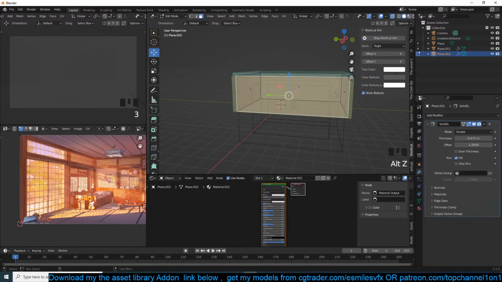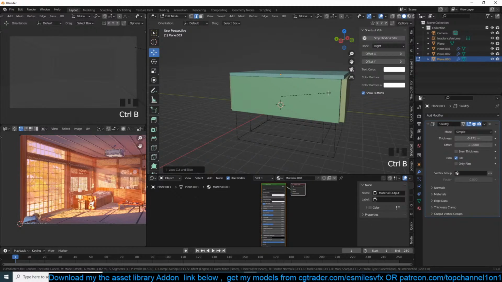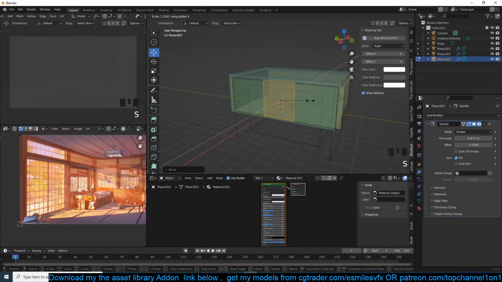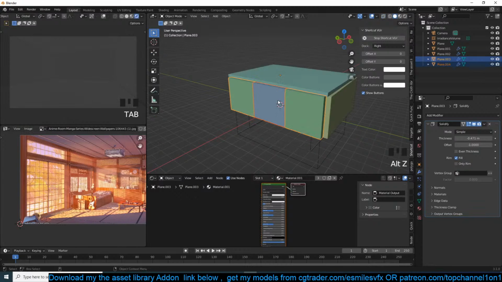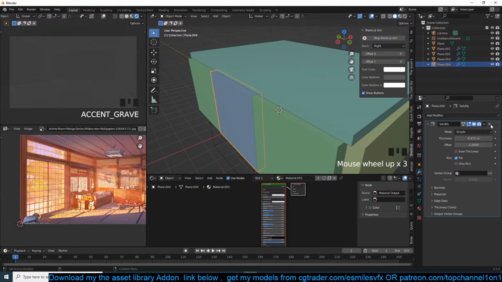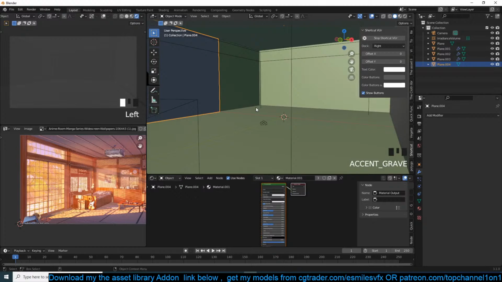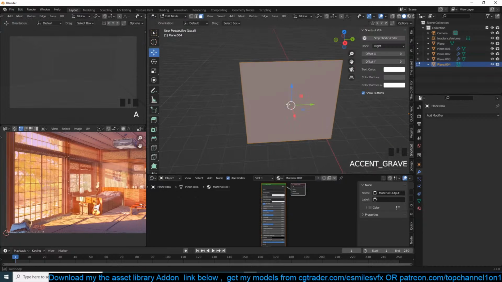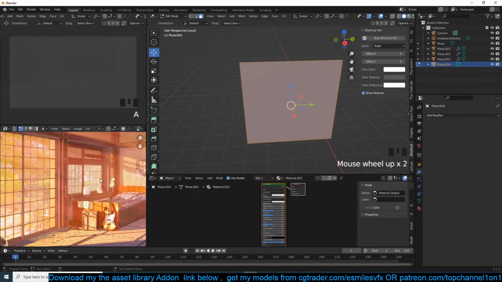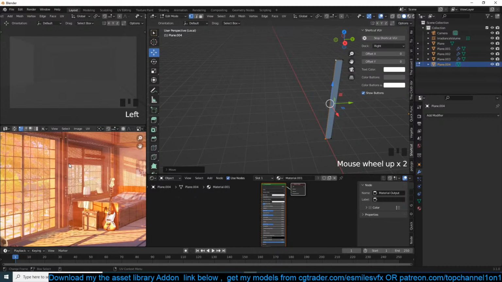Let me grab this wall, separate it like that. We want a wall here or a door here. So let me separate this. Let me first get rid of the solidify modifier for a bit. Okay, so let me work on this door frame here. Seems like this is just a single block.